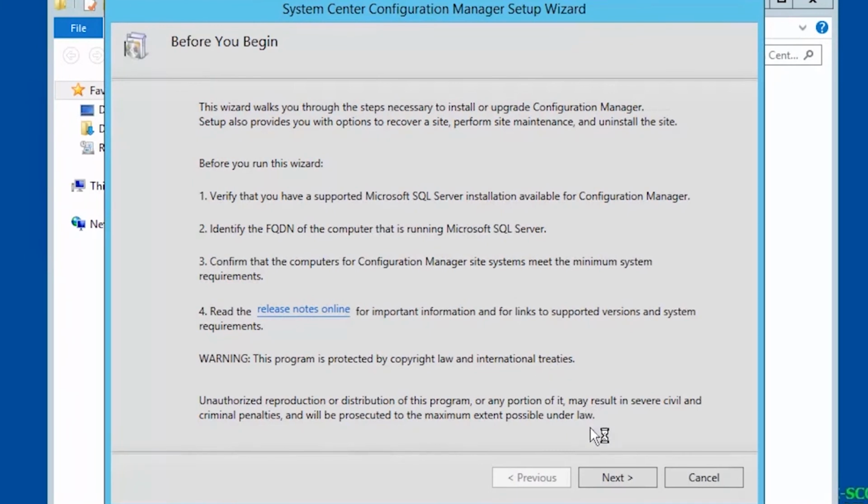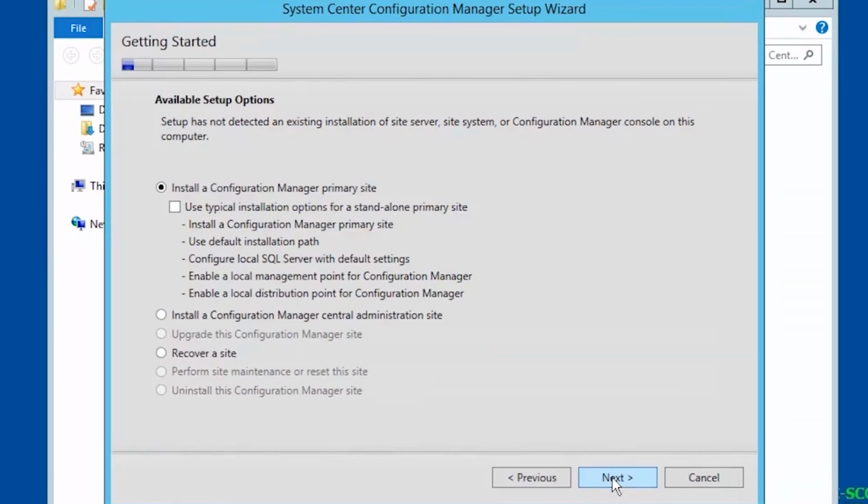Next up, we're presented with the before you begin screen. This is just to make sure that you have a full version SQL Server, which we do. So go ahead and read that over, and we'll select next to this. Since we installed SCCM and SQL on different machines, we're going to leave this top radio button selected to install a primary site. We will also leave the use typical installation settings unchecked because we want to specify our SQL settings.